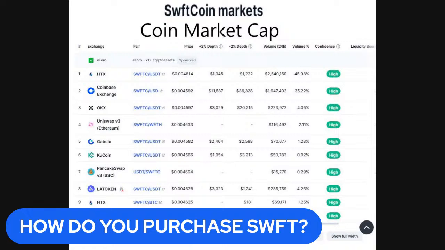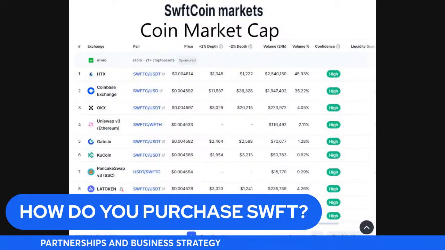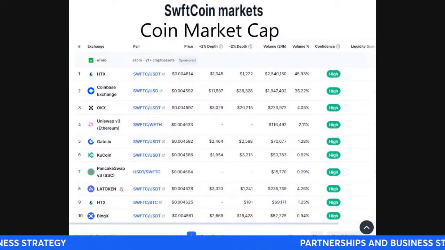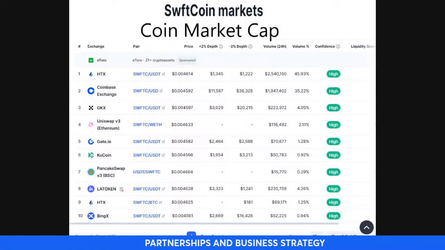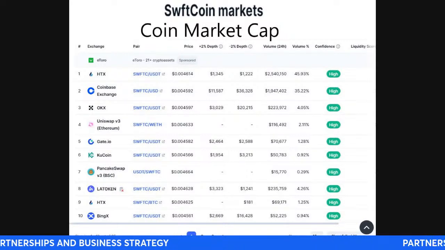Now, these are the top 10 exchanges. As you can see, you got HTX, Coinbase, OKX, Uniswap, Gate.io, KuCoin, etc. So that's where you can purchase this token. How do you purchase Swift is, again, the same question. You have to use your virtual cards. You can use your wallets, your debit cards, and you can use other cryptocurrencies to purchase it.